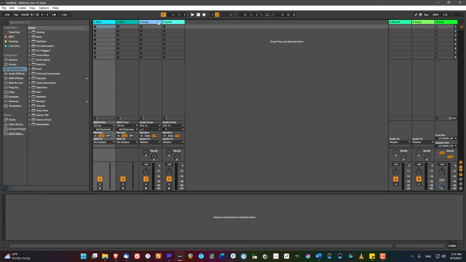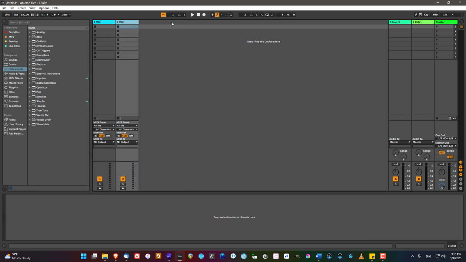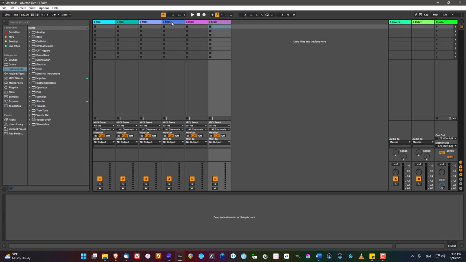Next, I'm in Ableton. First things first, I'm going to delete these 2 audio tracks because I don't need them, and then I'm going to create some additional MIDI tracks. This is Command-Shift-T on a Mac or Control-Shift-T on a PC. I'm just going to give myself 6 MIDI tracks. That will be a good start.